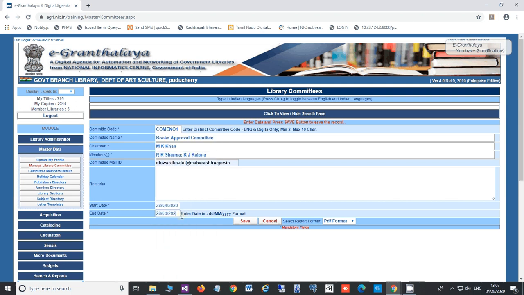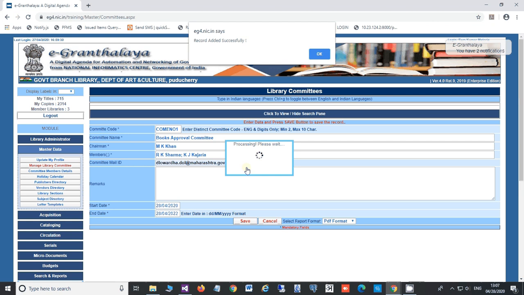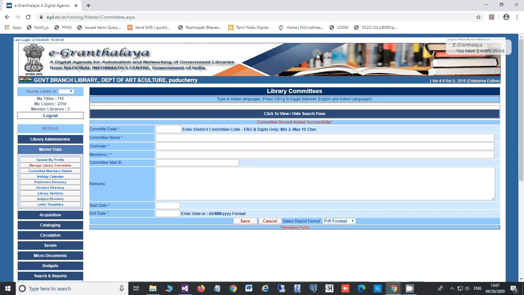Start date and end date are required because in many libraries the committee may be formed for a particular or specific period. After putting relevant data in all the fields, press the save button to save the record. And you can see here the message comes, record edit successfully.